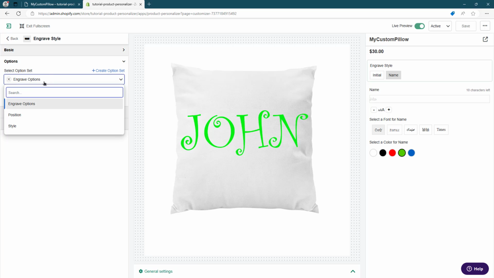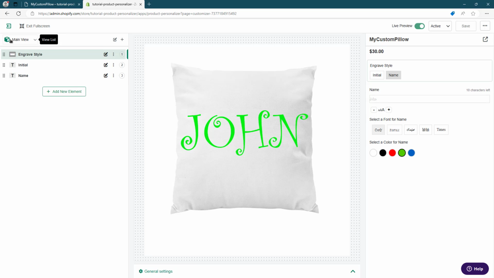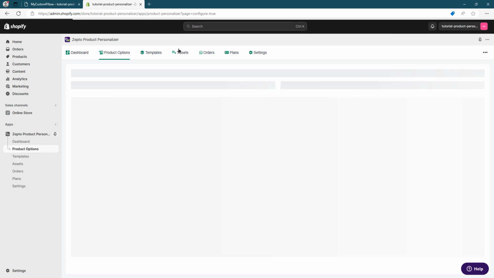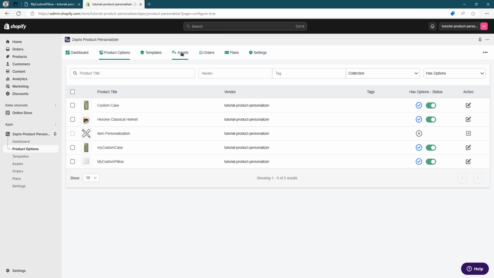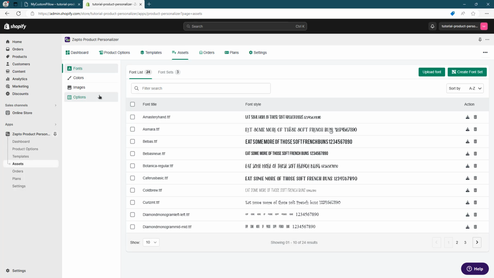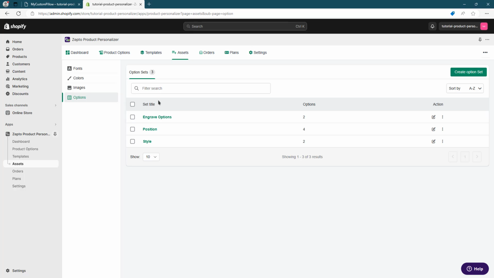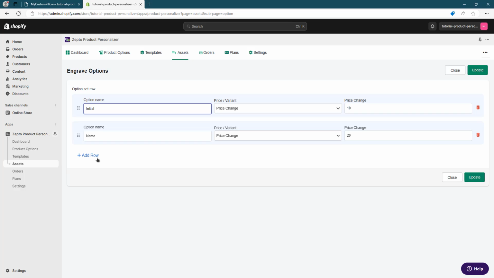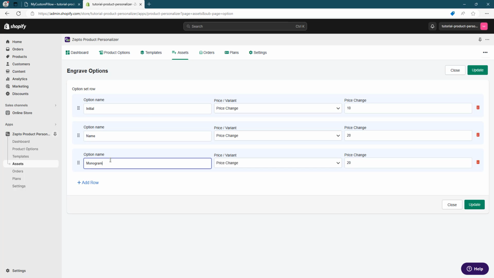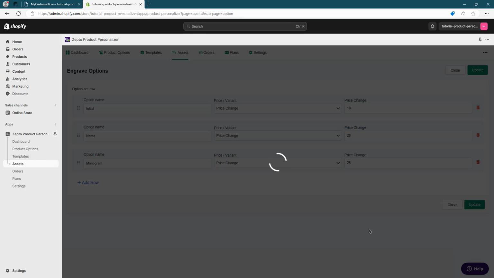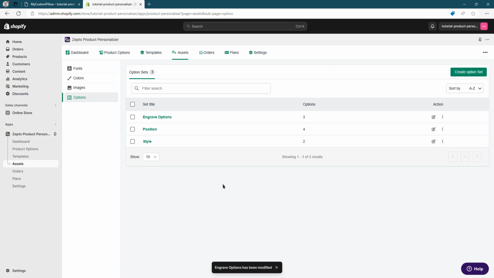So we don't have the option to modify it here, so we're going to go back to our assets. And here we're going to click on assets and look for options and option set. And this is the engrave option that we've added. And I'm going to add a new option. This is going to be the monogram option. And this is going to have a $25 price increase. Once done, just click update and this is going to update the option set automatically.